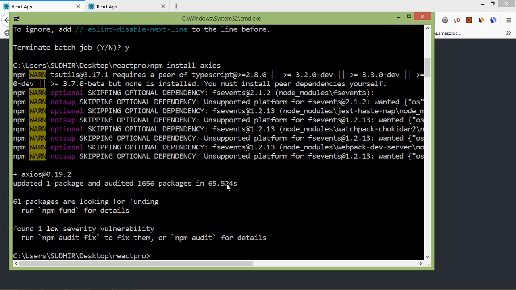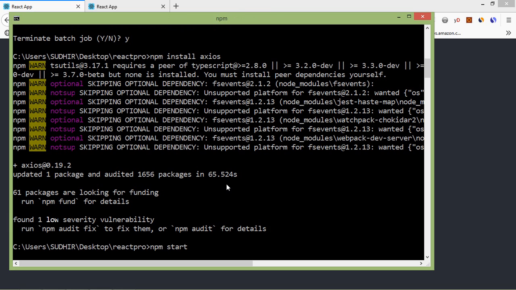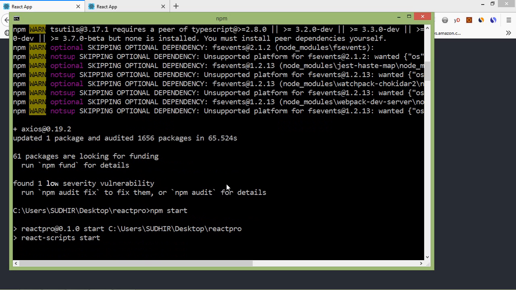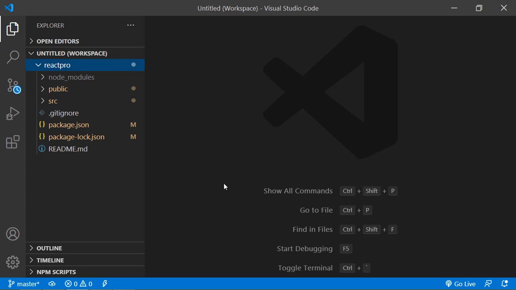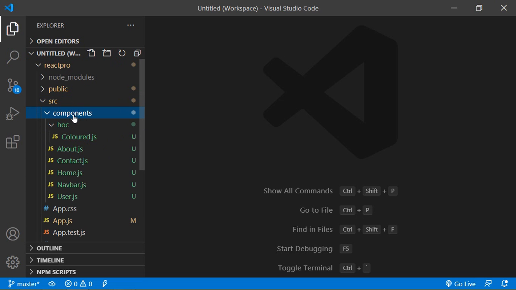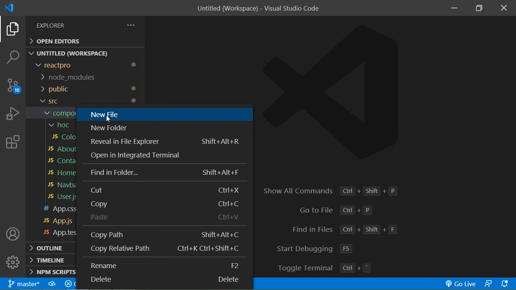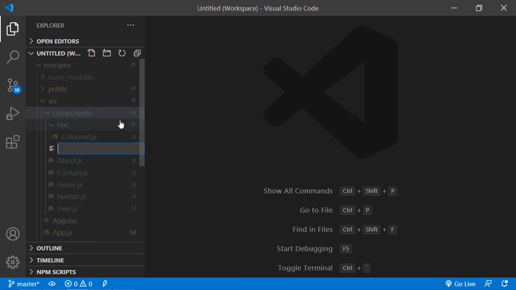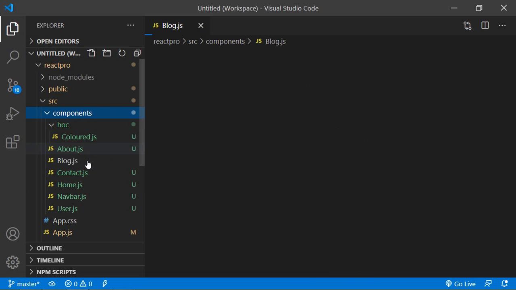Now run the React application. So just write here npm start. All right, now switch to the project. Inside the project, just go inside the src, then components, and here just create a new component. Okay, let's say the component name is blog.js.